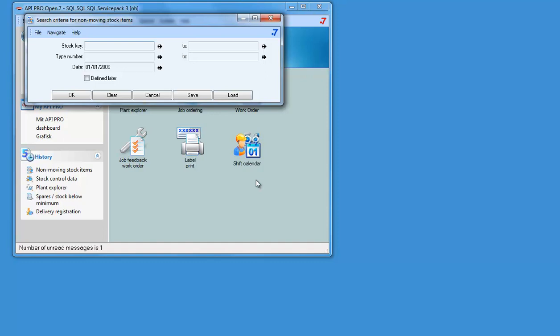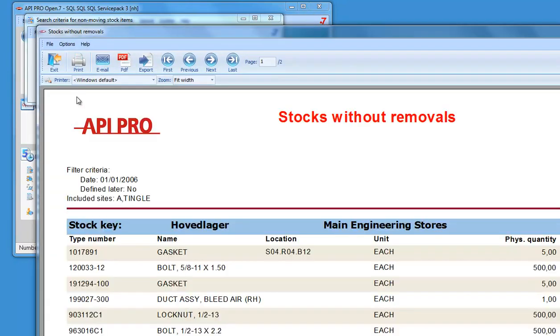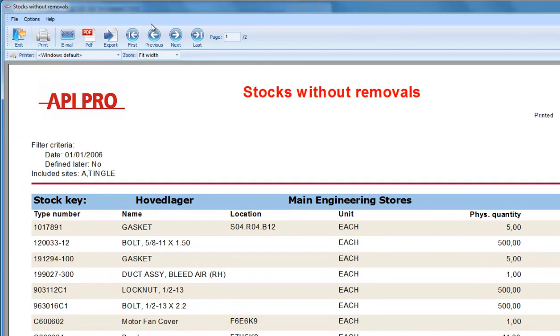Put in my stock, my type number, if I have any, or if I want to select all. Here I have the date that I'm looking at, and I can say OK. And here I will be able now to see if there's any spare part that has not been moved since the 1st of January 2006. And then I get the list.